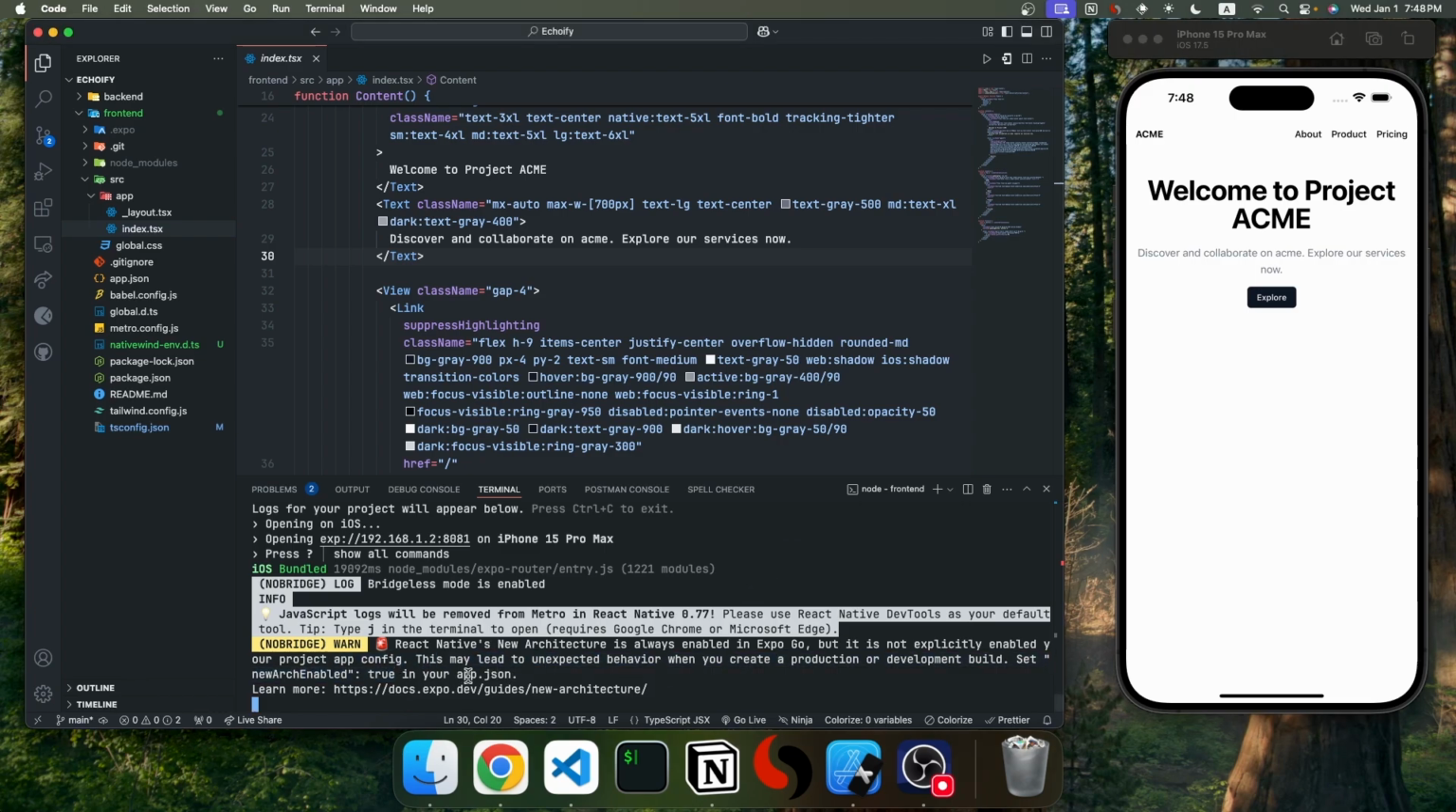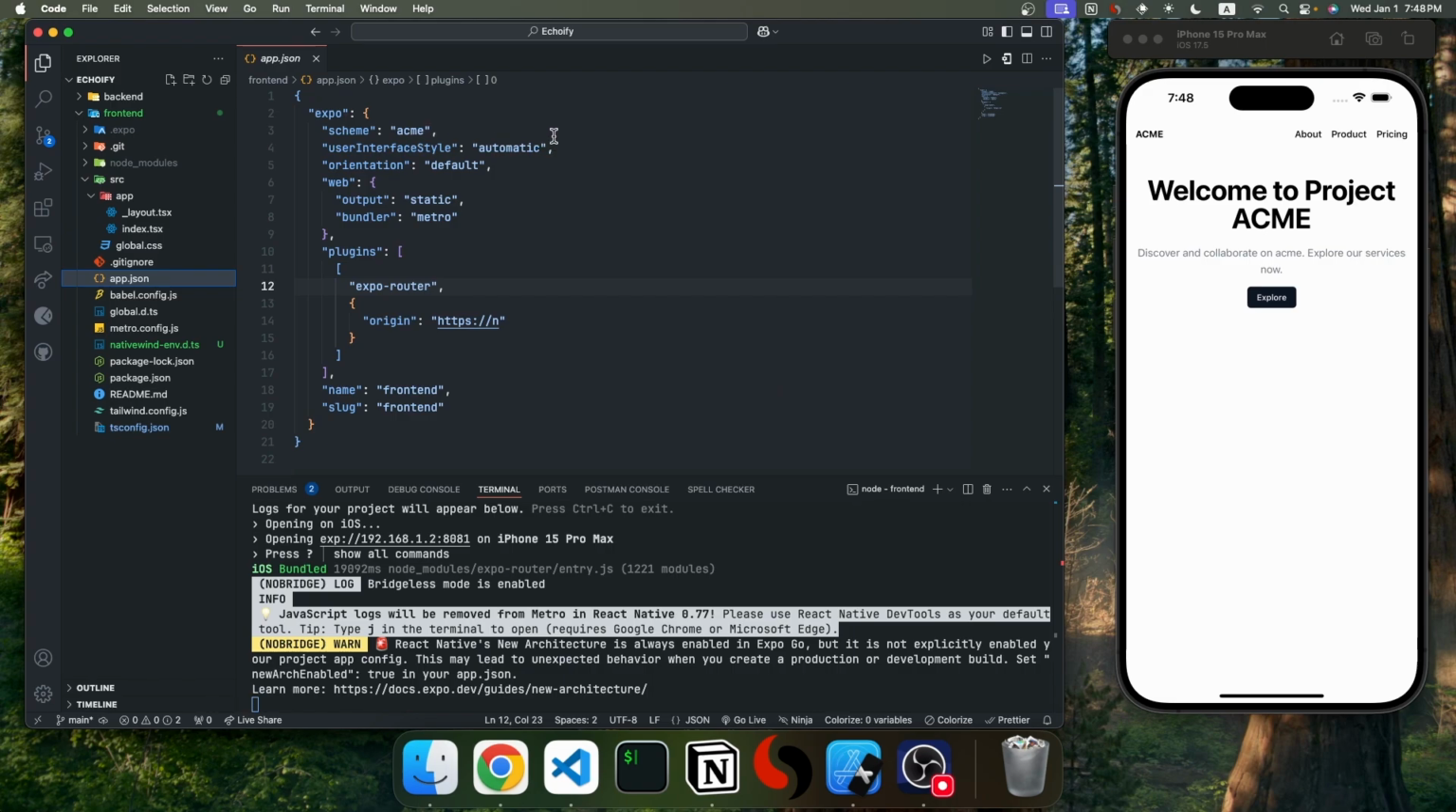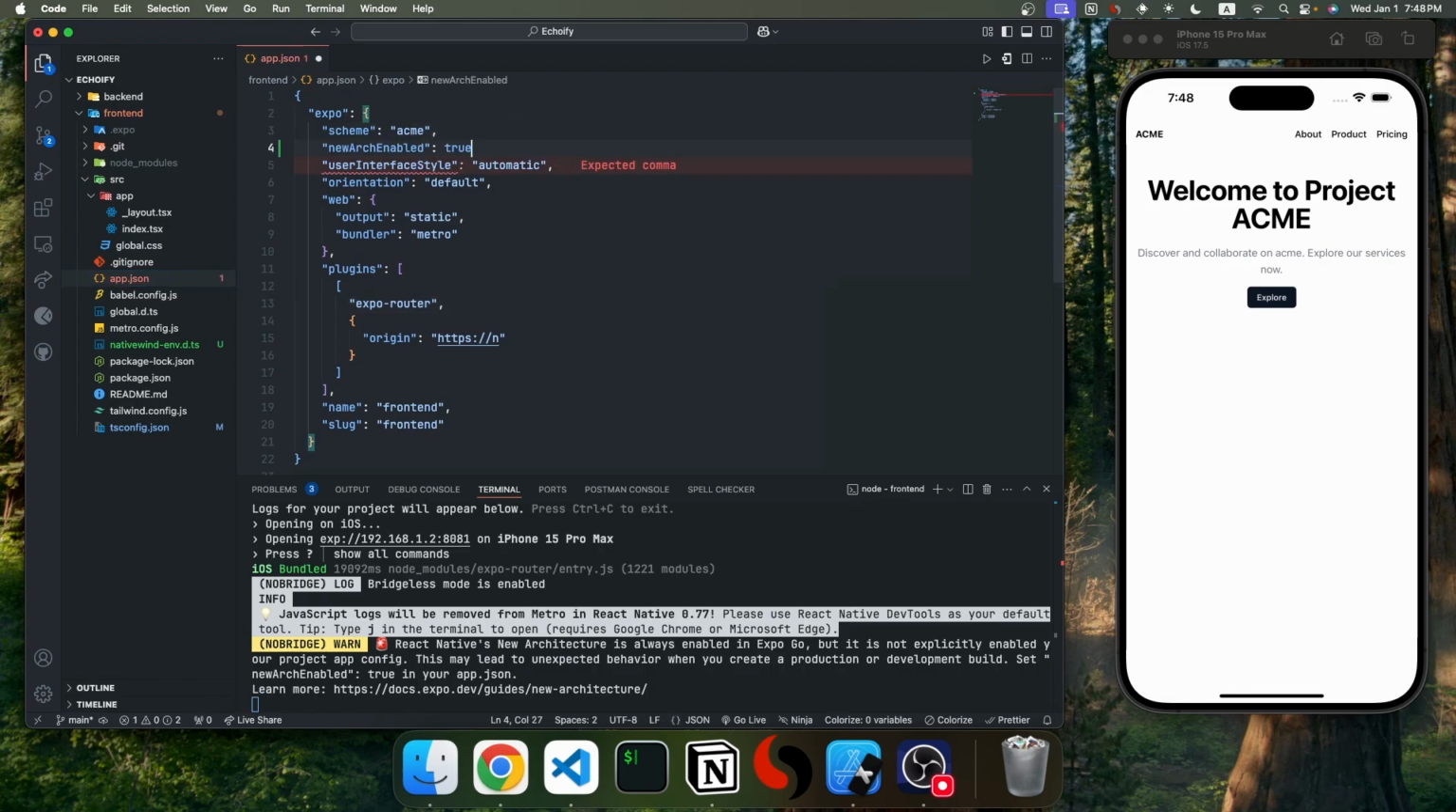And we have something we need to fix, this warning. It says the new architecture is enabled in Expo, but it is not explicitly enabled in your app project's app config. Let's switch to our app.json and add it here. That will fix that warning. And here we go. We have done that.